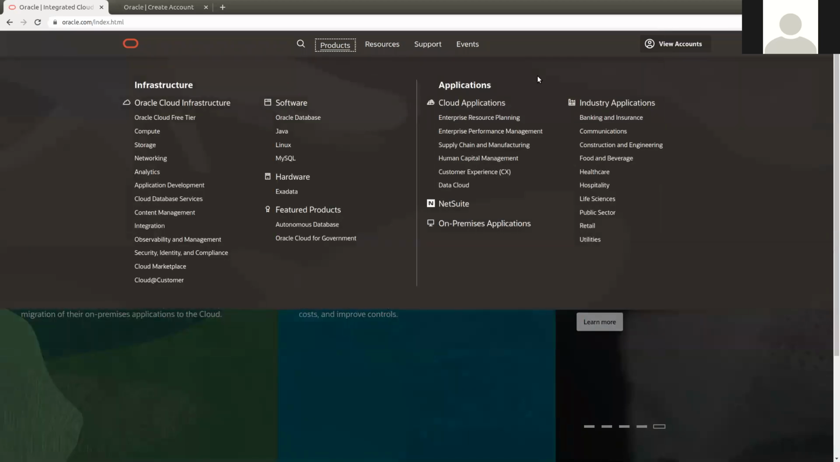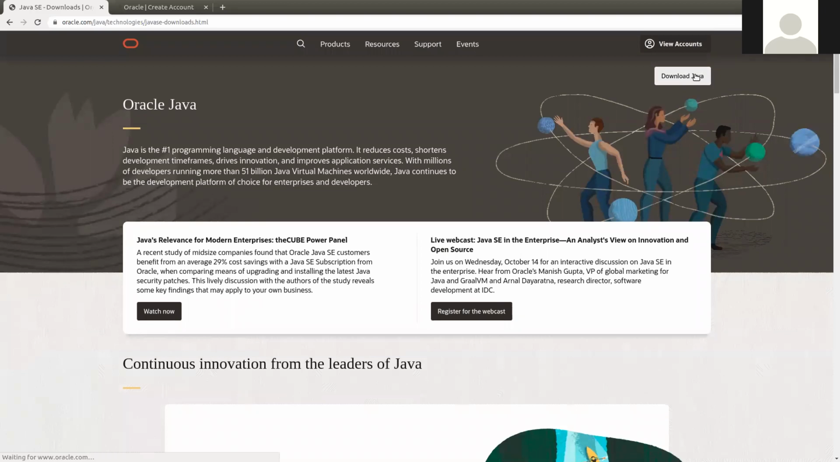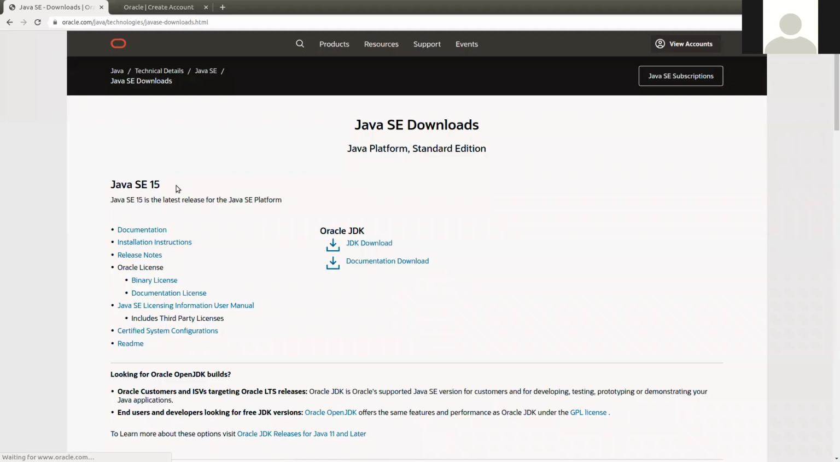Products, select the Java and download Java. So it will take you to the Java SE 15. This is the latest release for Java SE platform. And remember, you can configure multiple Java versions on your system. This will download JDK plus Java runtime environment on your system.